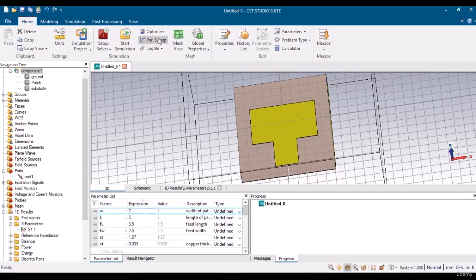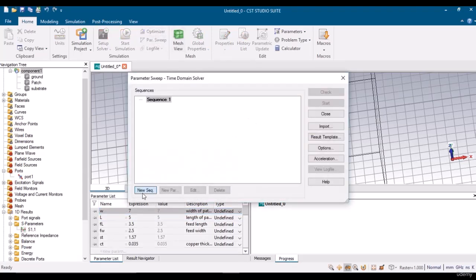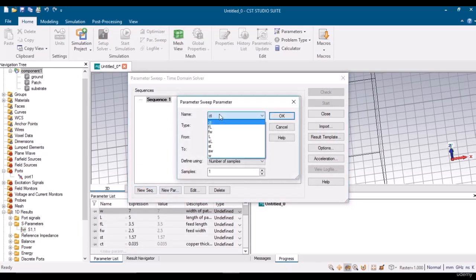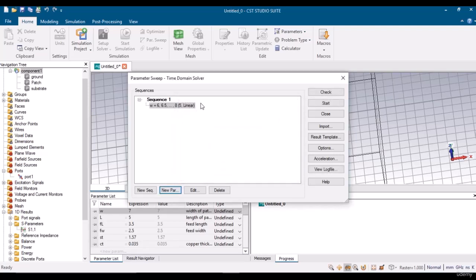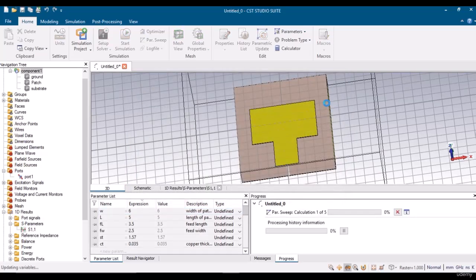In the parametric sweep, I will add a new sequence and the new parameter will be the width, which is represented with W. So I will choose the linear sweep from here and I will change the width from 6 to 8. And I will choose the step width to be 0.5. So it will give us 5 linear results. So I will start the simulation.